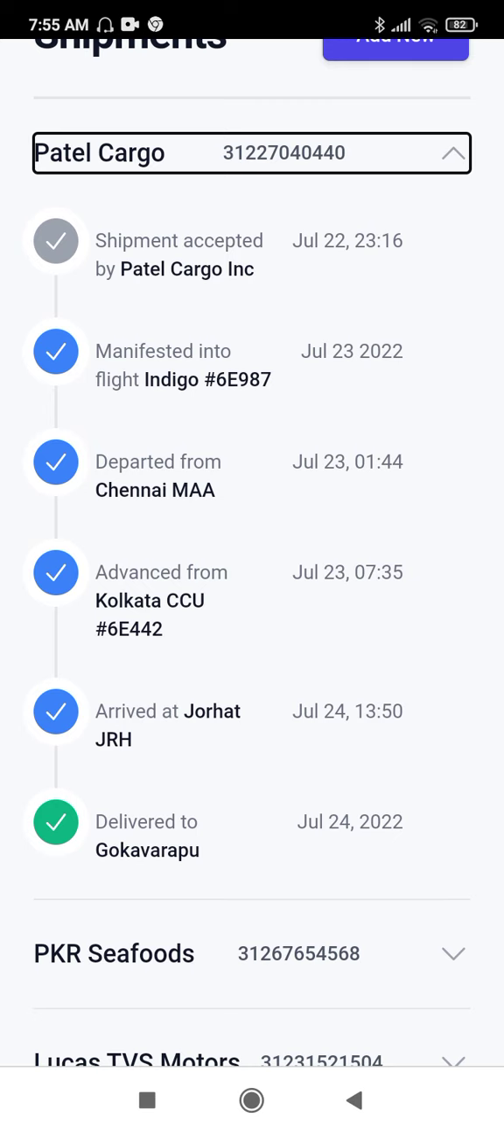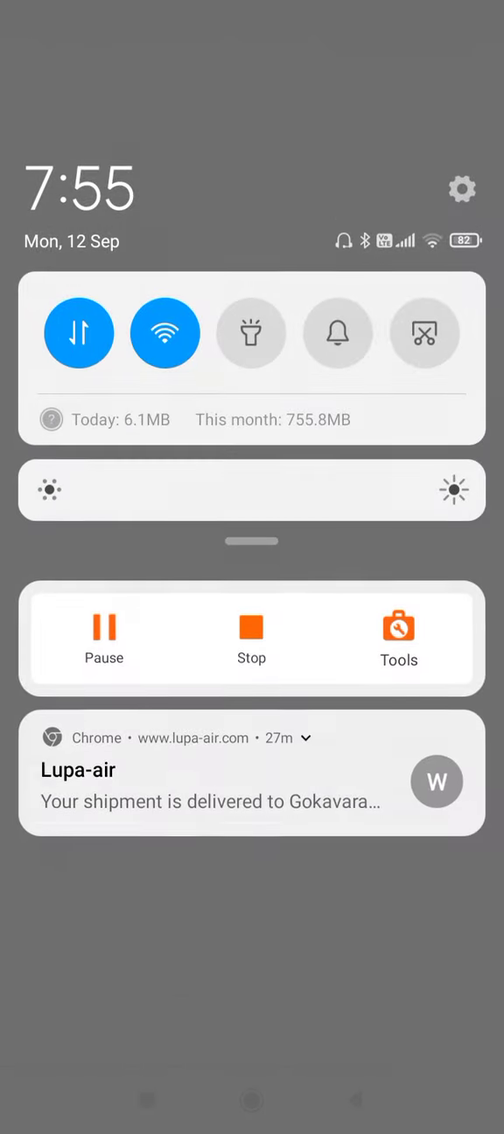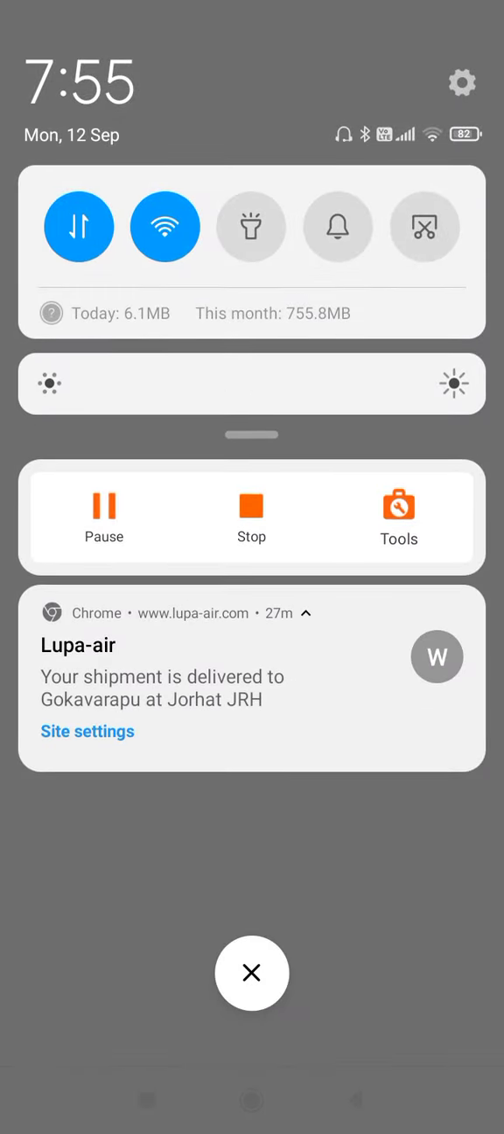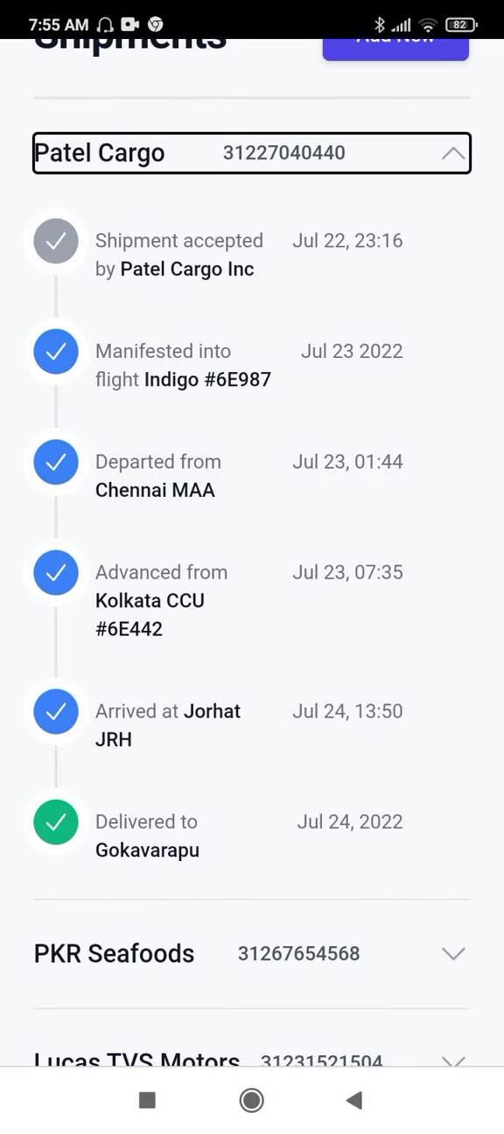So these are all the status updates generally an airway bill has. Let me also quickly show you how the instant notification works. As you notice here, there's a Chrome notification which says Lupa Air, and your shipment is delivered to Gokavarapu at Jorhat Airport. So this matches the actual airway bill update. Anytime the airlines update the airway bill, both the agent and the shipper get this instant notification right at the same minute.